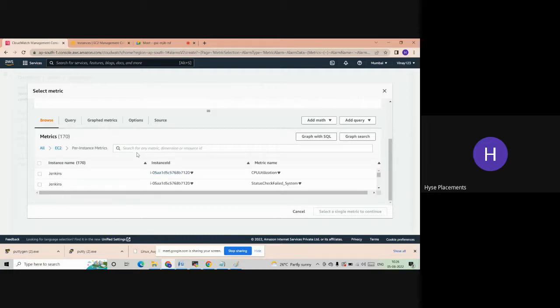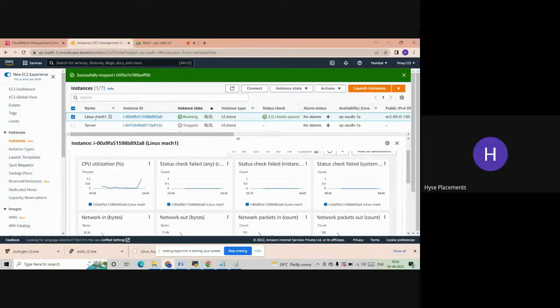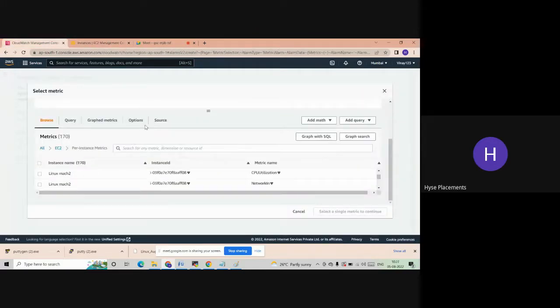Okay. So here, which machine is currently running? Linux machine 2 is running now. Machine 1 is running.